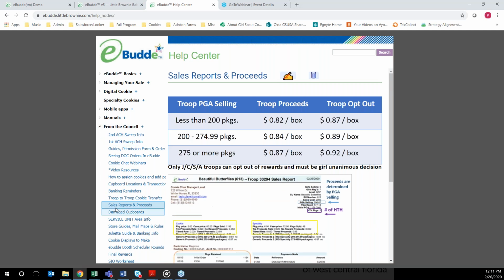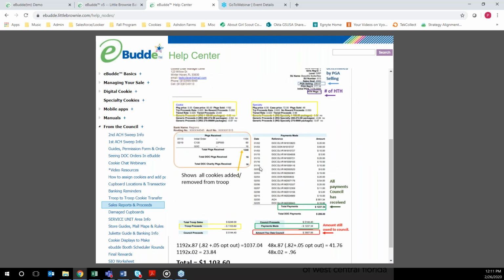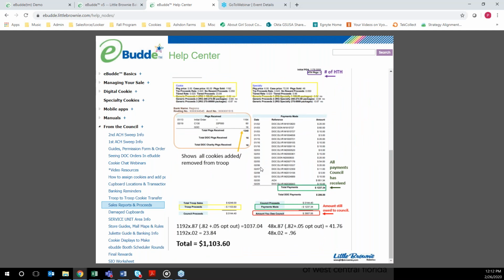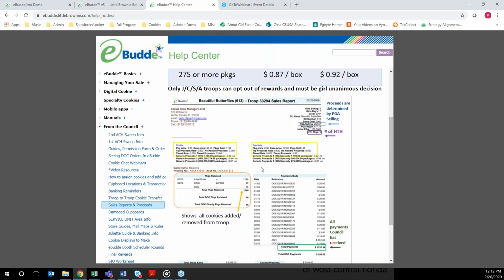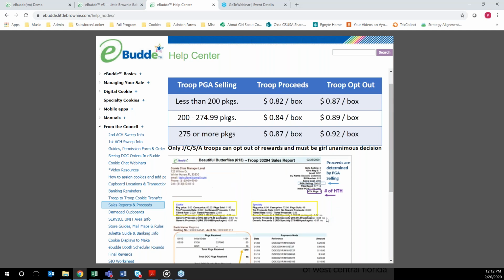So if you're going to go from the council, sales report and proceeds. The top section is the proceeds. And then she put in here a very detailed sales report that breaks down by section with notes of what each thing means. Okay. So if you have any questions, go ahead and type them in, and Esther's going to help us facilitate those questions.